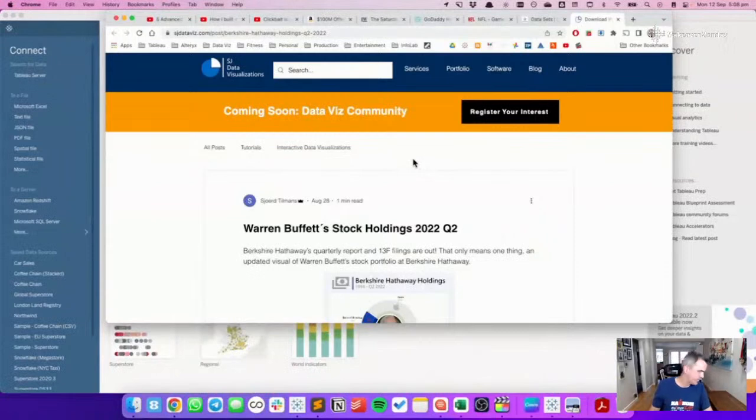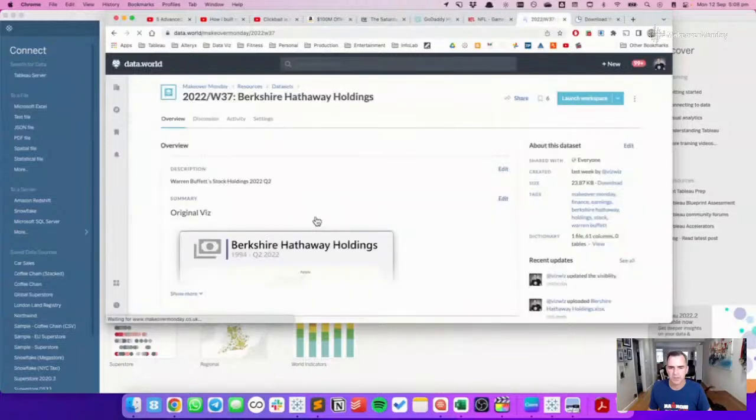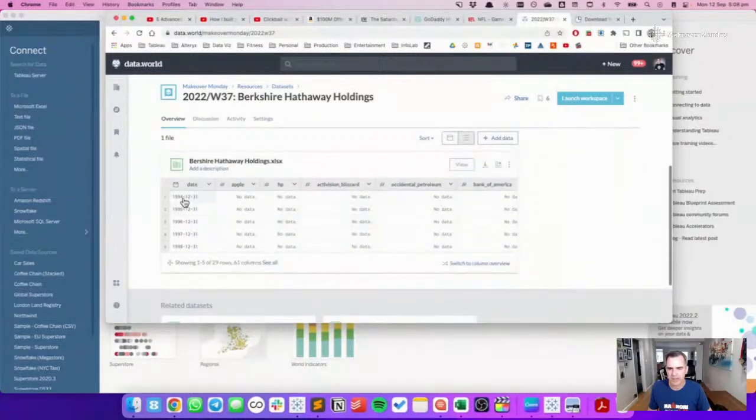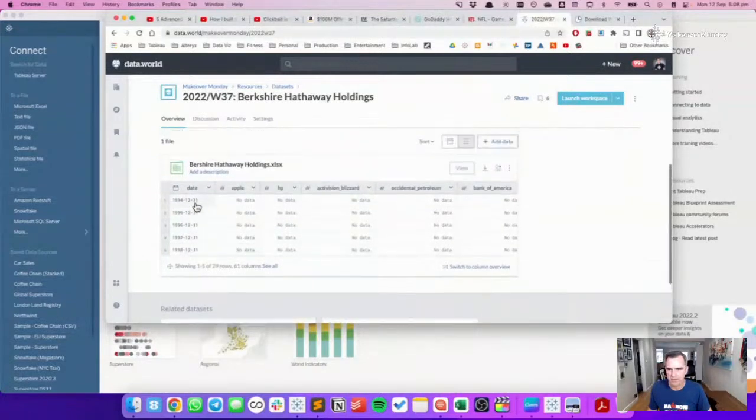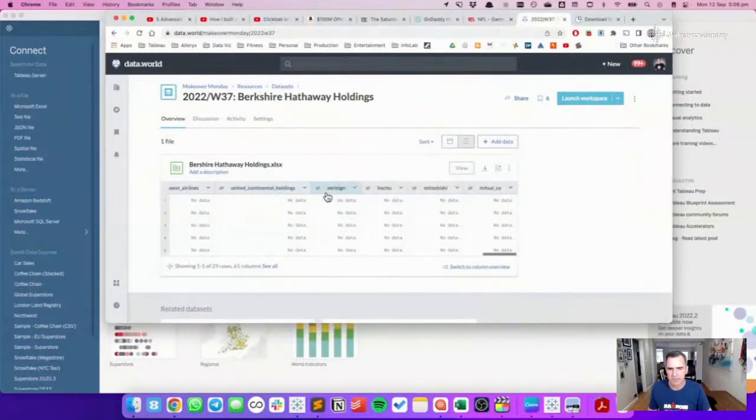All right. So the data set itself, if I go to data.world, it's pretty simple. We have the date. So this is basically every year. I think it maybe changes a bit toward the end. And then across the top are just all of the different stocks that Berkshire Hathaway holds. So I know I'm going to need to pivot this data so that it's tall instead of wide. So I'll show you how to do that as well.